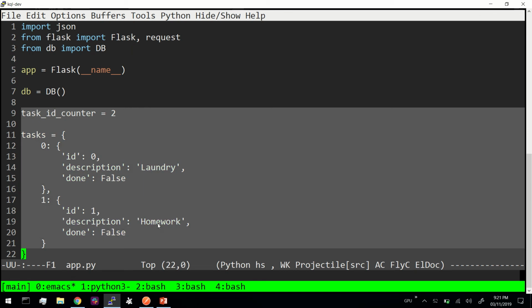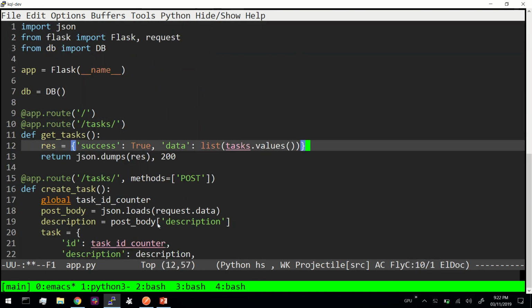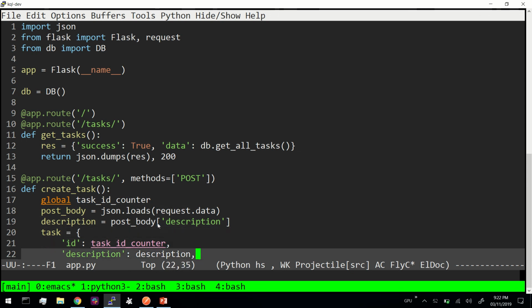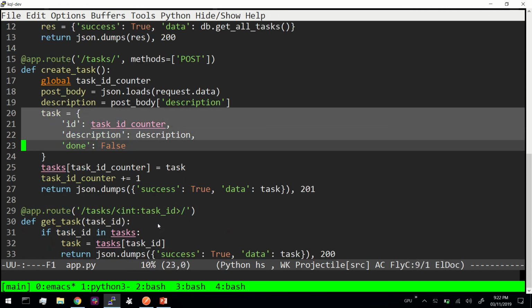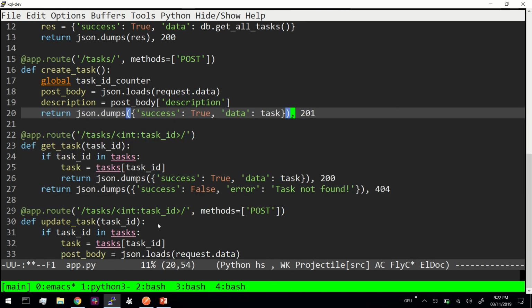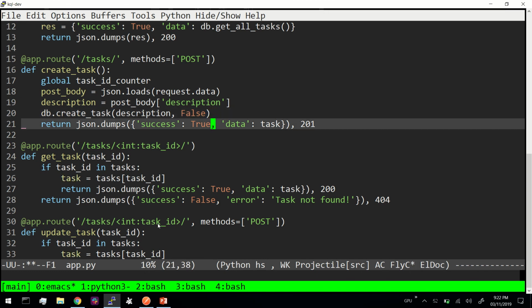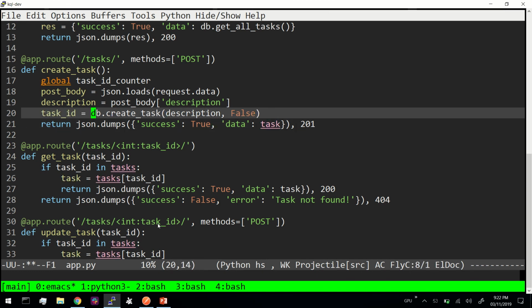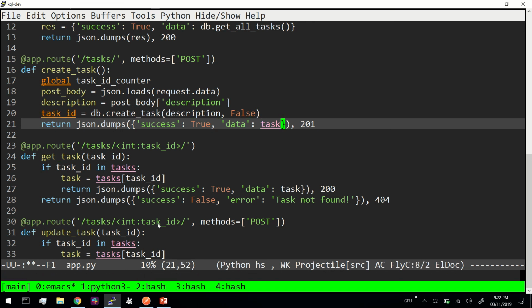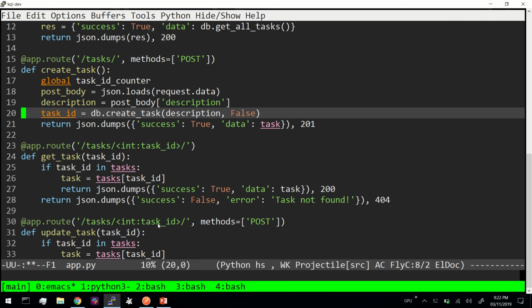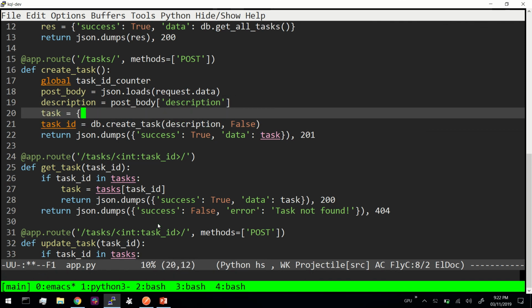So we can get rid of the tasks and the task ID counter from before. And here, instead of doing the data as a list of tasks.values, we can just call our function from get all tasks. And similarly, instead of doing this logic, we can do db.createTask, and we pass in the description and the default value of done, which is false. Yeah, and this is going to be the task ID. And should we just return the ID? No, we return the task we just created. Something like this. Okay. Yeah, so the task that we just created is going to look something like this.